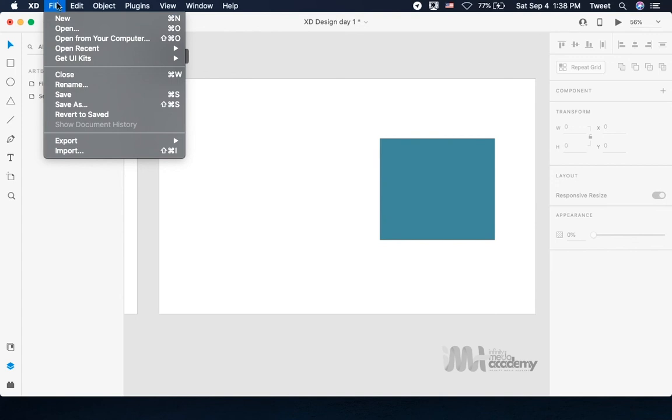So if you go to File and you go to get UI kits, you see all of these UI kits for different designs, either for web or for mobile apps, or for whatever designs you want to make. So you can see this is Apple iOS UI kits. These UI kits are design guidelines that will help you to create Apple iOS mobile designs, material designs by Google for web or mobile. And then you can see for Microsoft Windows too, there are guidelines that will help you.